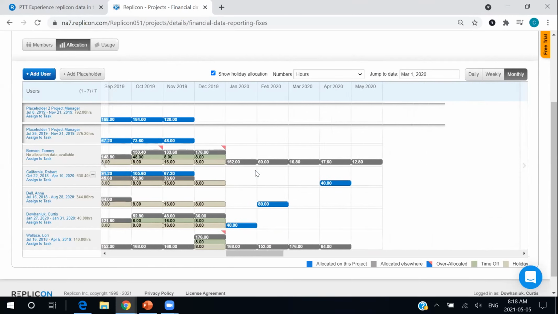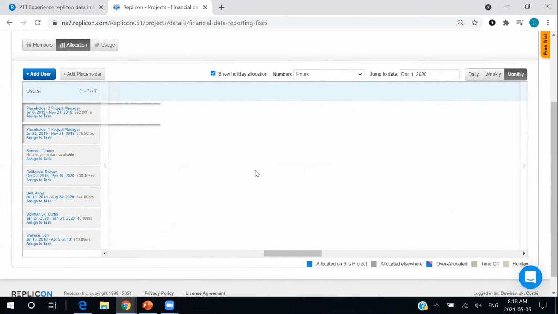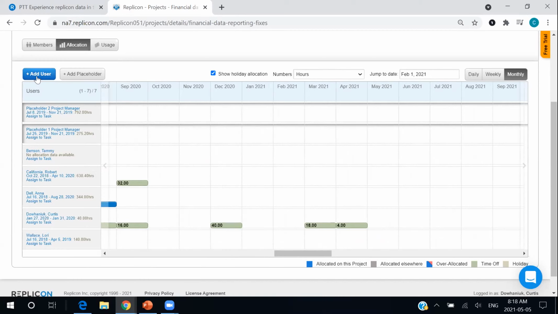But if we scroll forward to now, we can see in 2021, things have stagnated a little bit in the past months. As we all know, the world has been volatile. And I really want to get this project jump started so we can close things out. So I'm going to go ahead and add a user and really kick things off here.